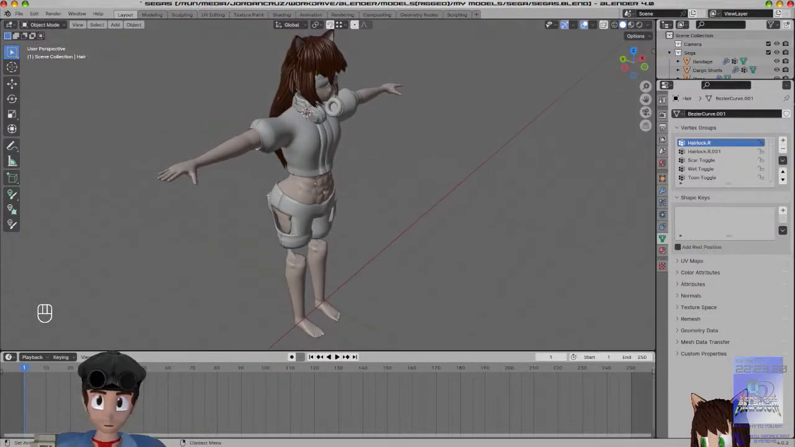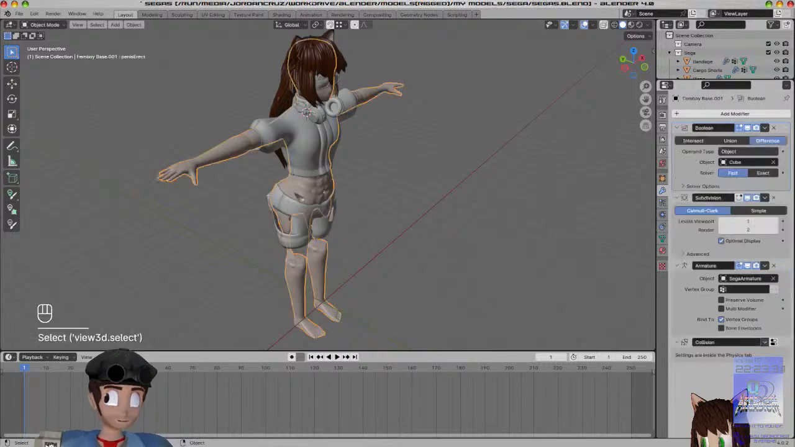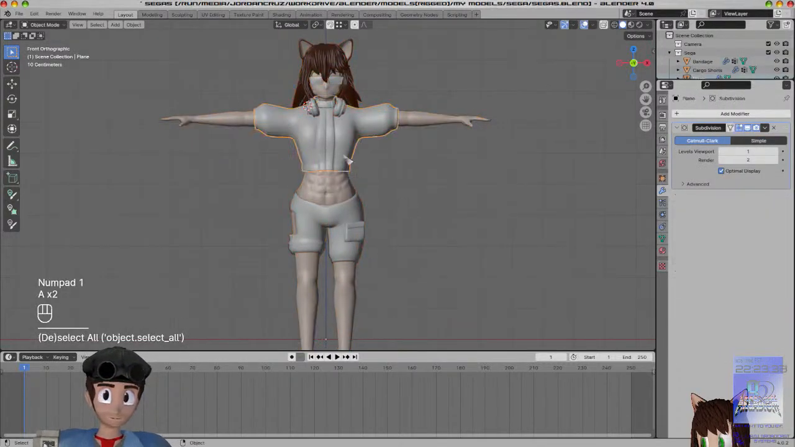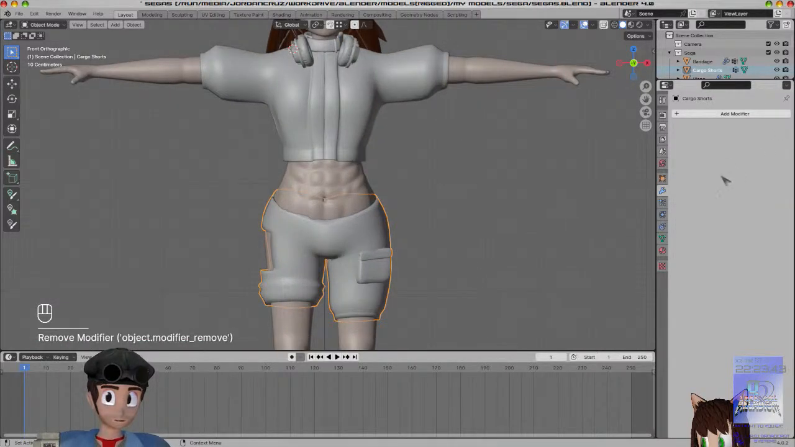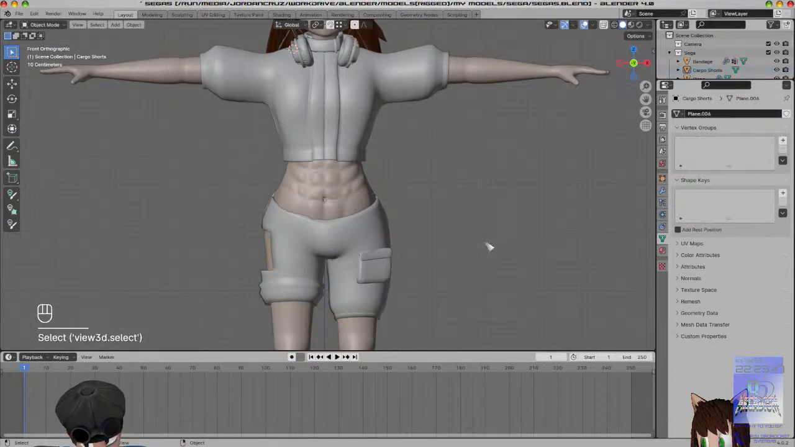What's up with your legs? Oh, that's right. It's still Boolean. There we go. This still has its armature modifier, and I'm actually going to delete all groups.